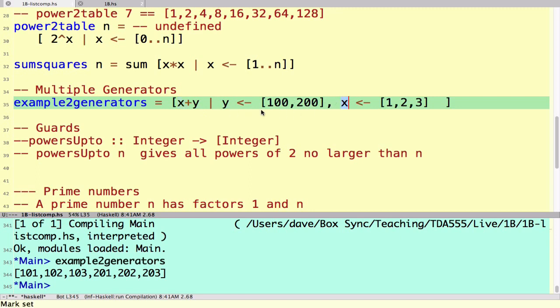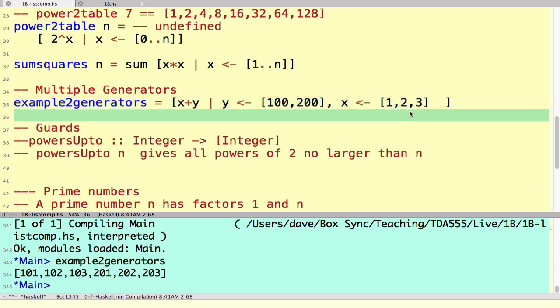And you see that the order of these 2 generators matters. This one sort of changes. For 100, you choose 100 here, then you'll go through 1, 2, and 3 here. Then you'll choose 200 and go through 1, 2, and 3. So if you swap the order, the results will be different in this example. Okay? So these are very powerful ways of building lists. You can do a lot of things with these list comprehensions together with these predefined functions.